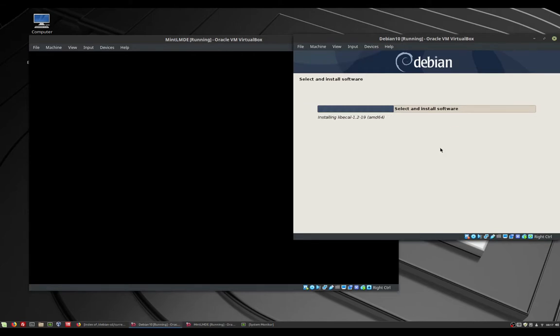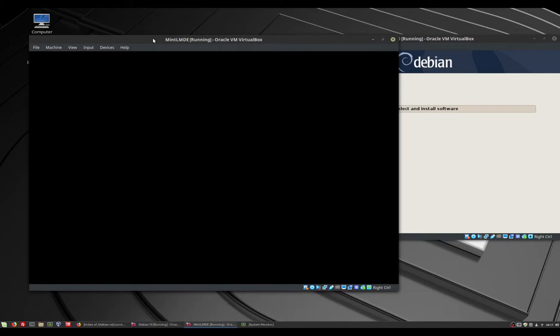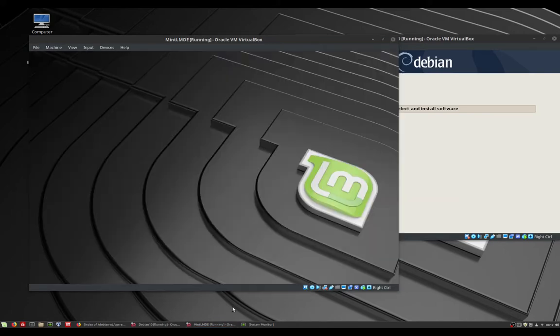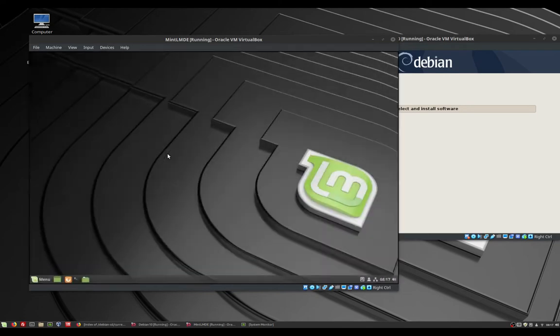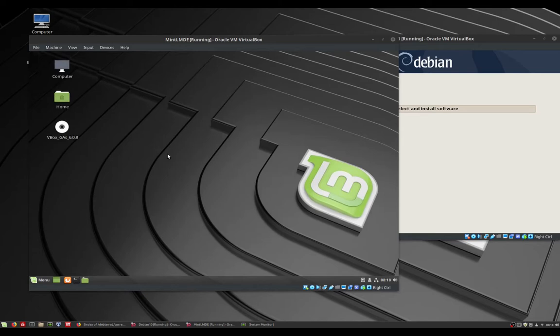Debian Buster is still installing. Back to Mint. Definitely taking its time. And there, something happened. Seems to be trying to start up. Ops Studio still complaining here. And there we have it. We're up and running.